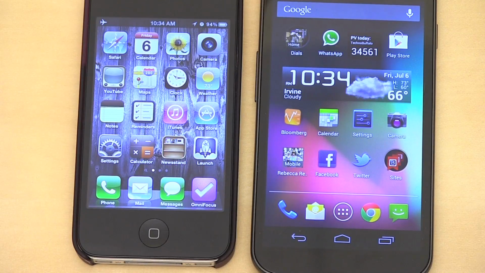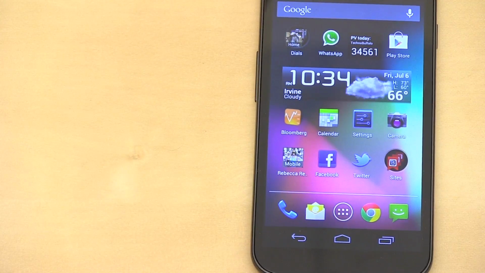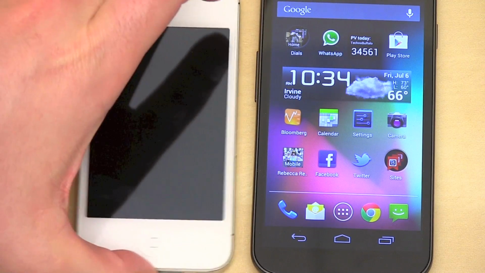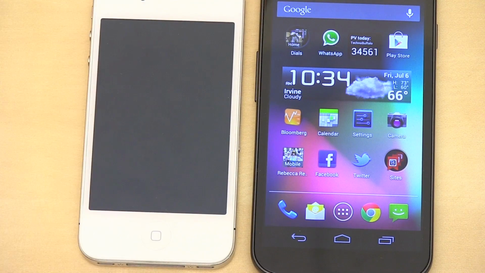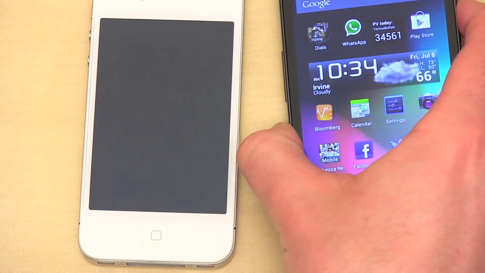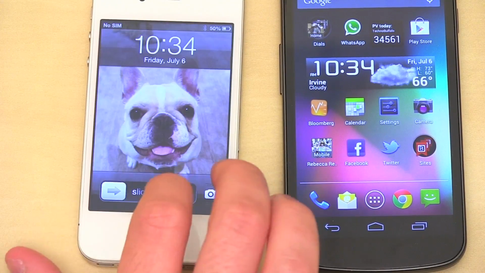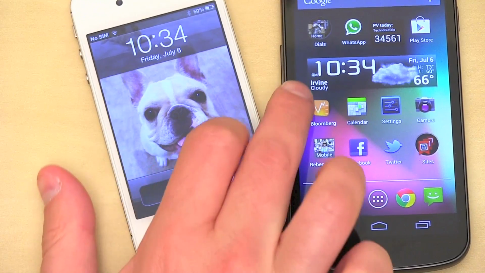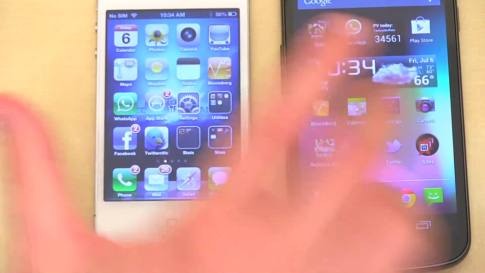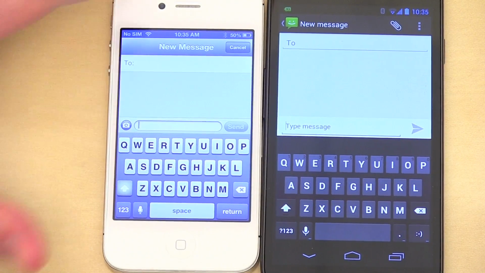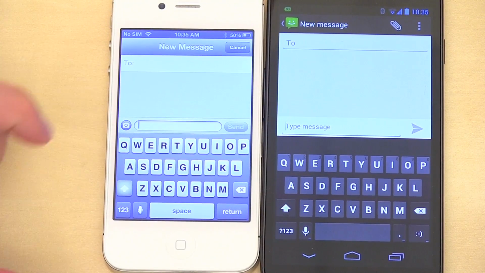All right, so the next question people are going to ask is how is this going to perform against iOS 6, because this is just an iOS 5 device. So let's bring in a device running the latest iOS 6 beta. This is running iOS 6 beta 2. Let's turn airplane mode off on this one, and see if there's any sort of differences between how they perform. Let's open up a new text message for each. Both of these are connected to the same Wi-Fi network.